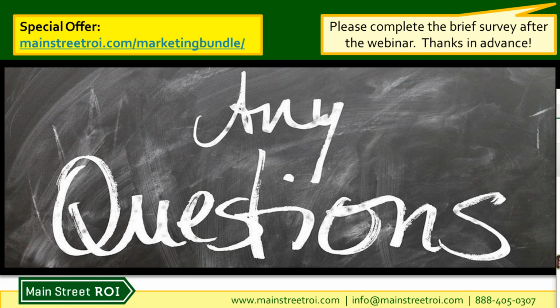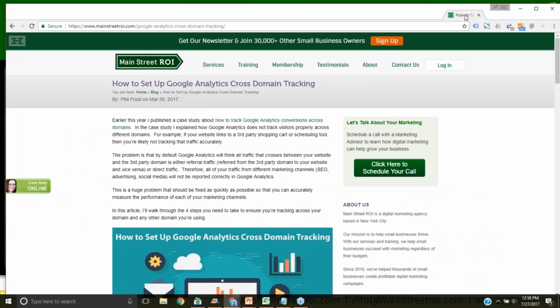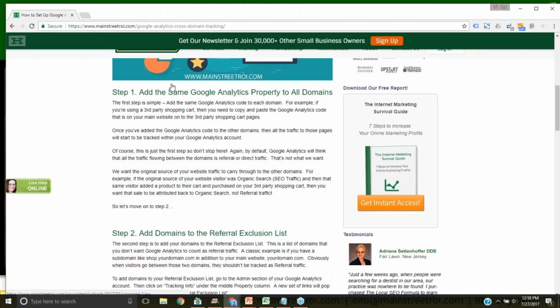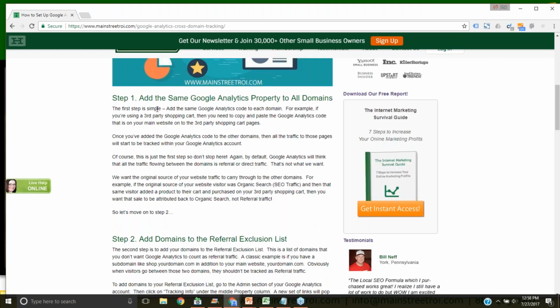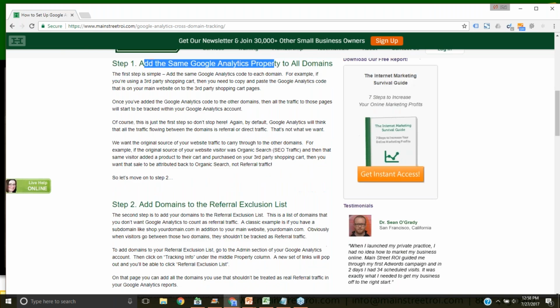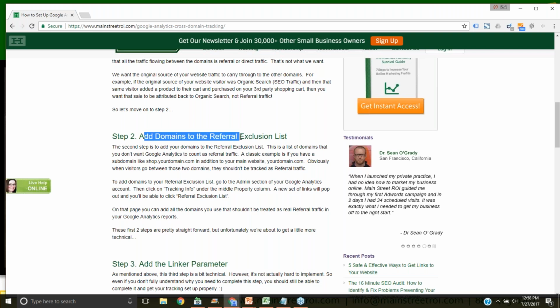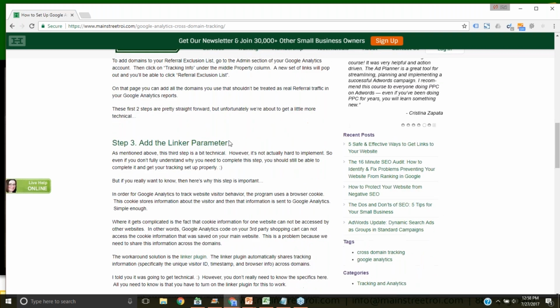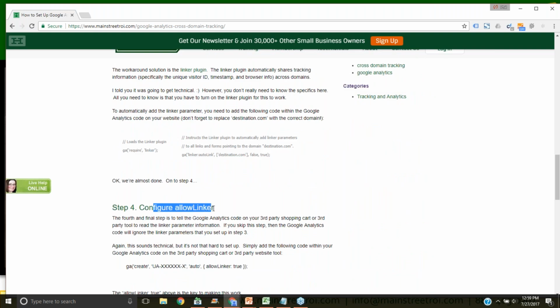I thought so when I read it. If you Google mainstreetroi.com cross-domain tracking, you'll get to this article. There's basically, I think, 4 steps. Yeah, and you can see it's pretty technical. Add the same Google Analytics property on both of those domains. You have to add domains to your referral exclusion list. You add this linker parameter, and then you configure allow linker.